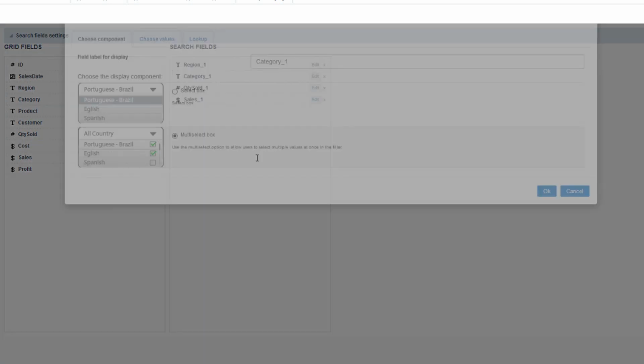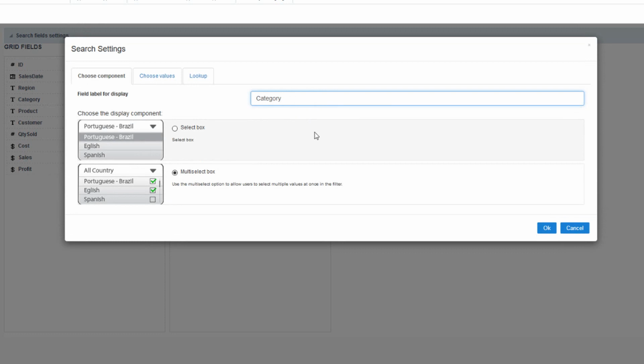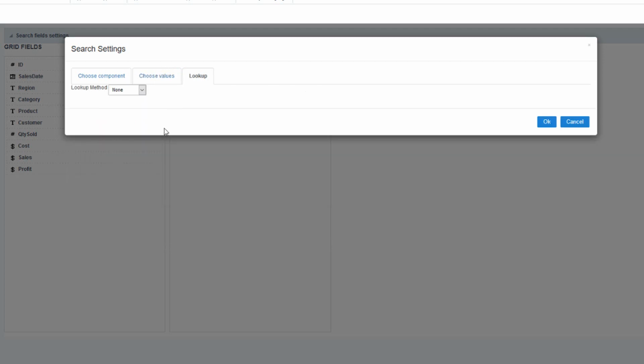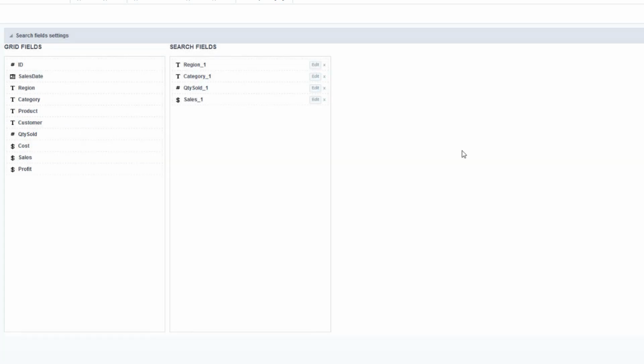We can then edit the category. Again, I will change the name. I will also select a multi-select box instead of a select box. Again, we have the values and lookup, which we do not require, so I'll go OK again.